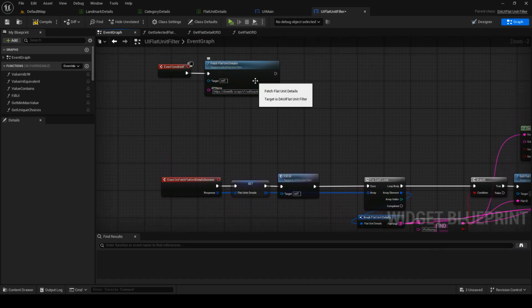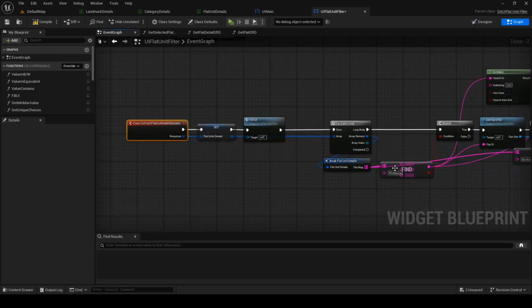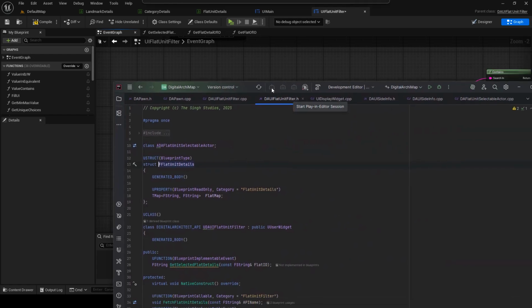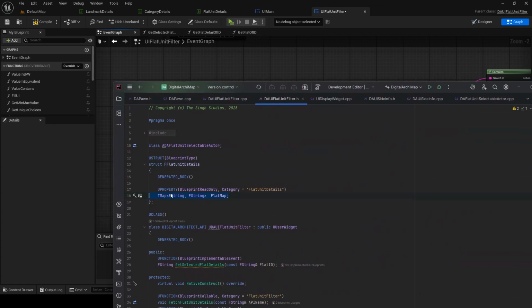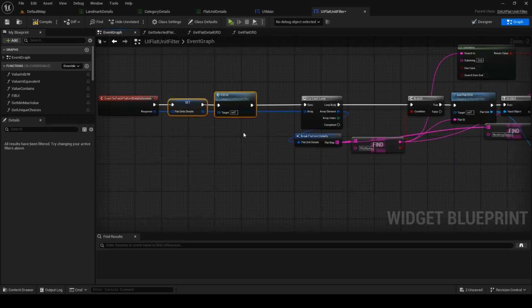Once it has fetched everything, it will put it in a response. This is the JSON response actually. Not the JSON, but the flat unit details. The flat unit details is an array, and it is a TMap actually. If I show the code, it is just that TMap. You can see the dictionary of string and string, right? As soon as we are fetching, it will go for each map, fetch the map, right? And it's an array.